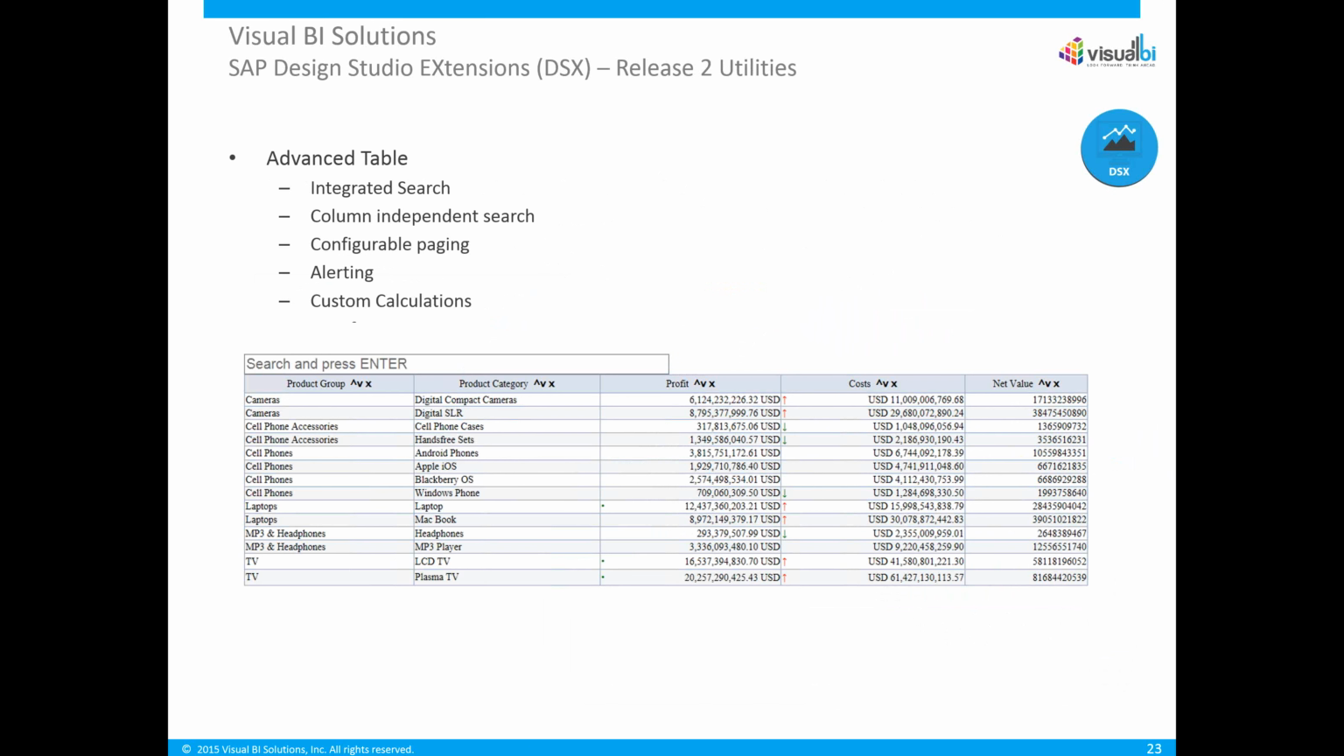The table comes with an integrated search. It comes with alerting capabilities which work data source independent. You can define the alerting in the dashboard. It comes with the ability to add a calculation either based on a single measure, for example a ranking, or based on 2 measures in case you want to build a variance.